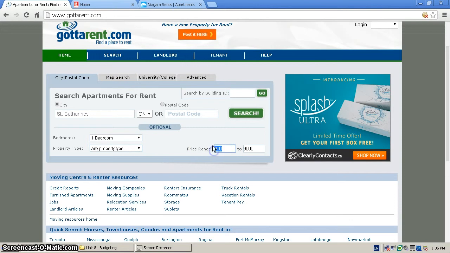And it's also important to specify a price range. It needs to fit within your budget. So let's look at apartments priced between $500 and $1,000 per month.